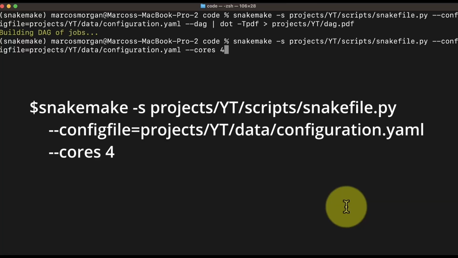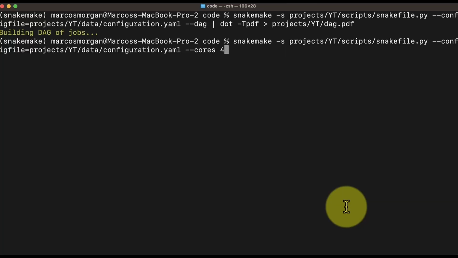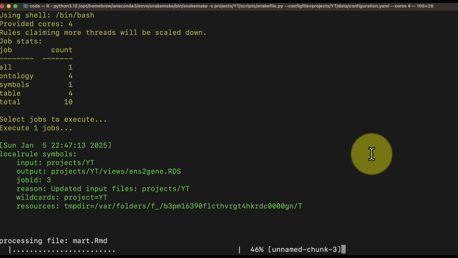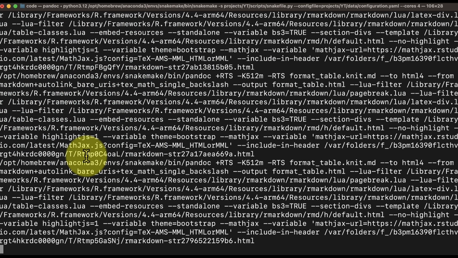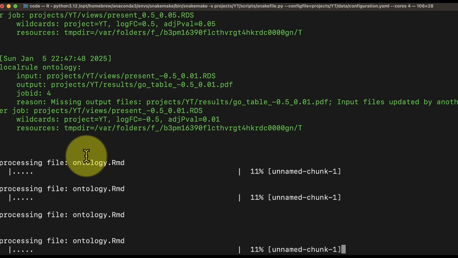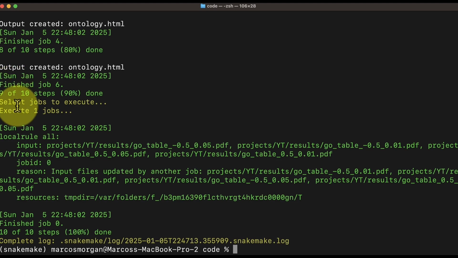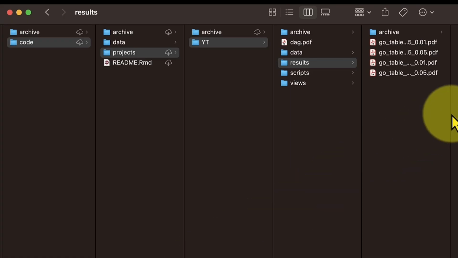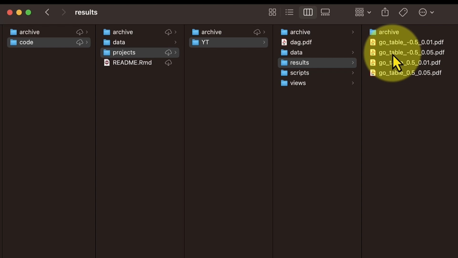Okay, all that sounds good. Let's now run the pipeline. So the pipeline is running. It will not take long to finish. Now it's generating the table, and now it's generating the ontology and the PDF. So now that is completed, and if we check here in our results, we have those 4 tables that we can now open.